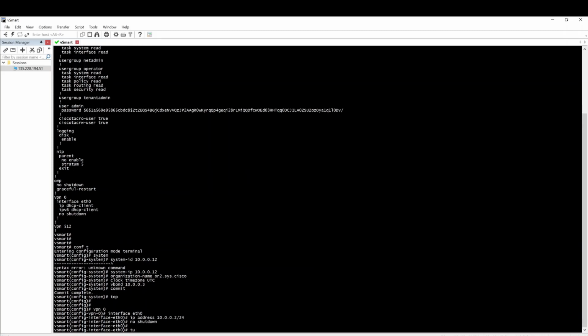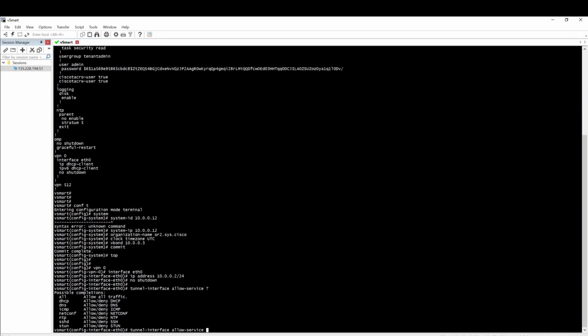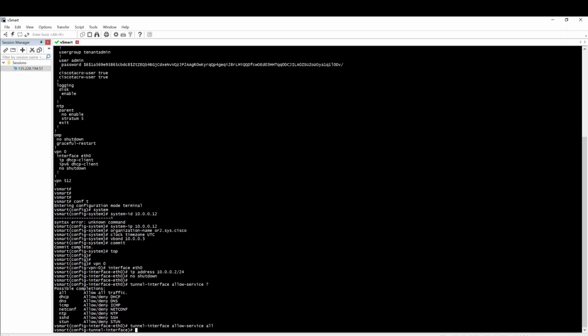Then you have a command called tunnel interface. So what are the services that you want to enable towards this Ethernet interface? So you have to allow services. You have all these options. In case of production, it is different. You enable only the services you want, but in case of lab, I am enabling all. Tunnel interface, allow services all.